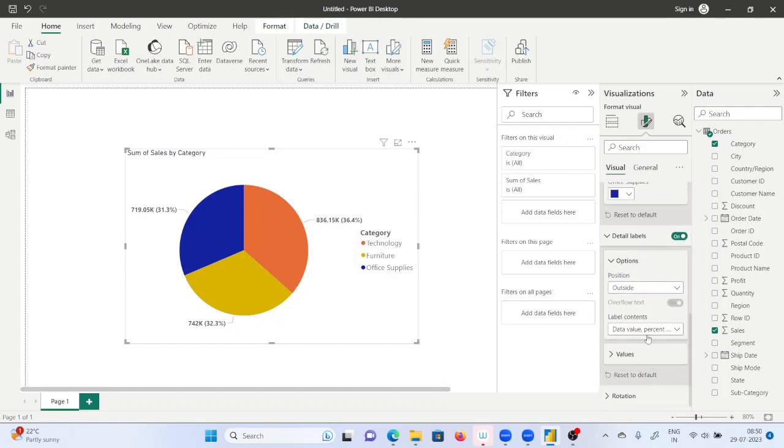So here, you can see, these are the data labels, these are the detail levels. If you want that to be inside, we can put that inside. If you prefer outside, that is outside. If you prefer inside, that is again inside. Clear?